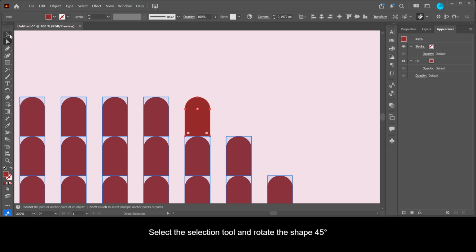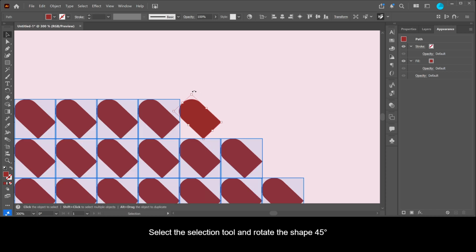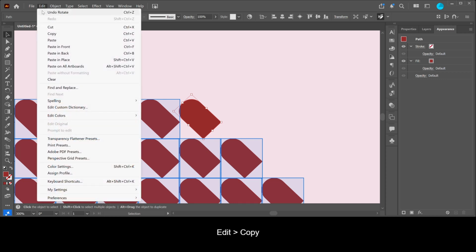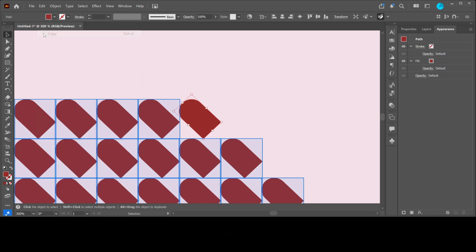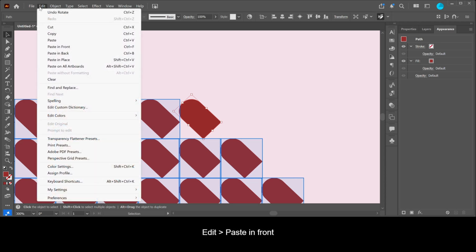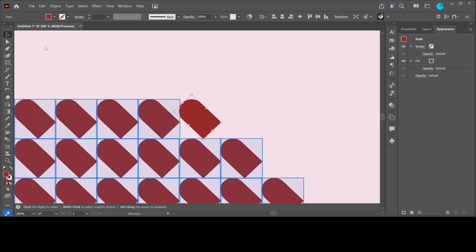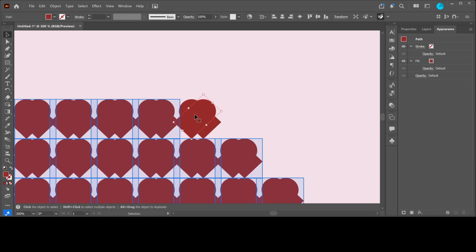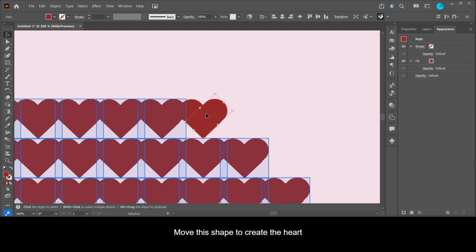Select the Selection tool and rotate the shape 45 degrees. Go to Edit. Copy. Go to Edit. Paste in front. Rotate this shape in the other direction. Move this shape to create the heart.